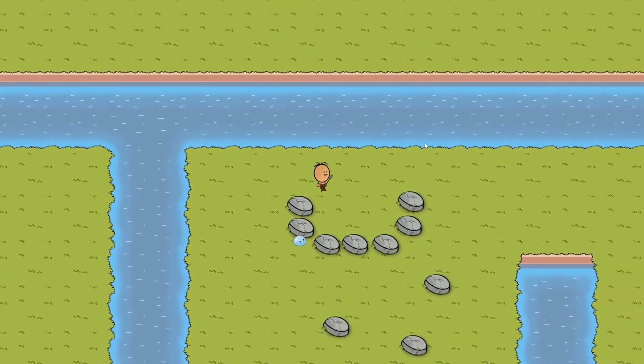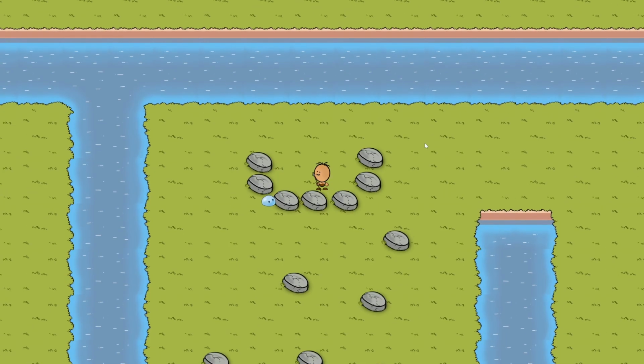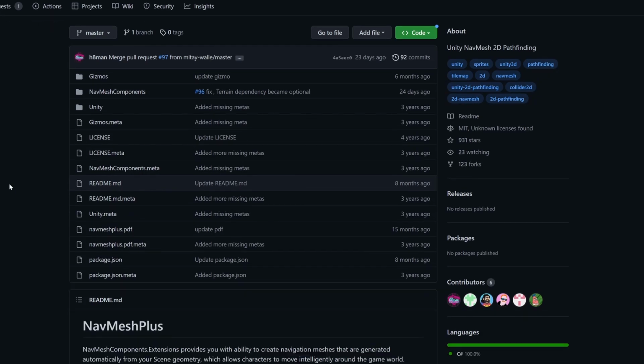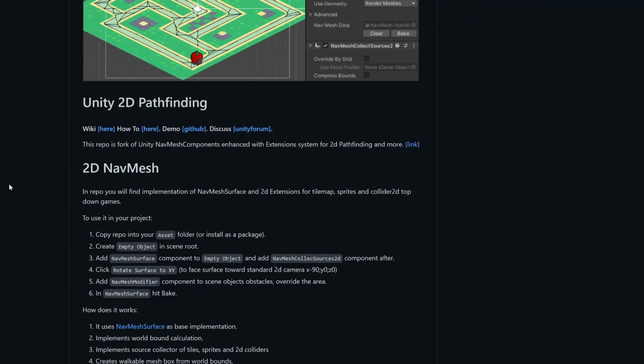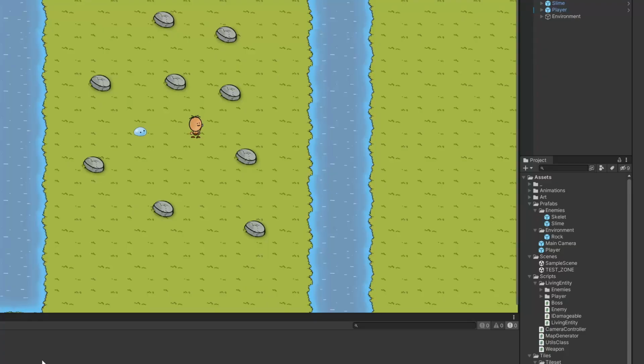The best solution is to set up a NavMesh, but the problem is there is no easy way to set it up on a 2D project. After some small research, I found this package on GitHub called NavMesh Plus. It says that I can make 2D pathfinding using NavMesh. So I installed it and went to read the documentation.